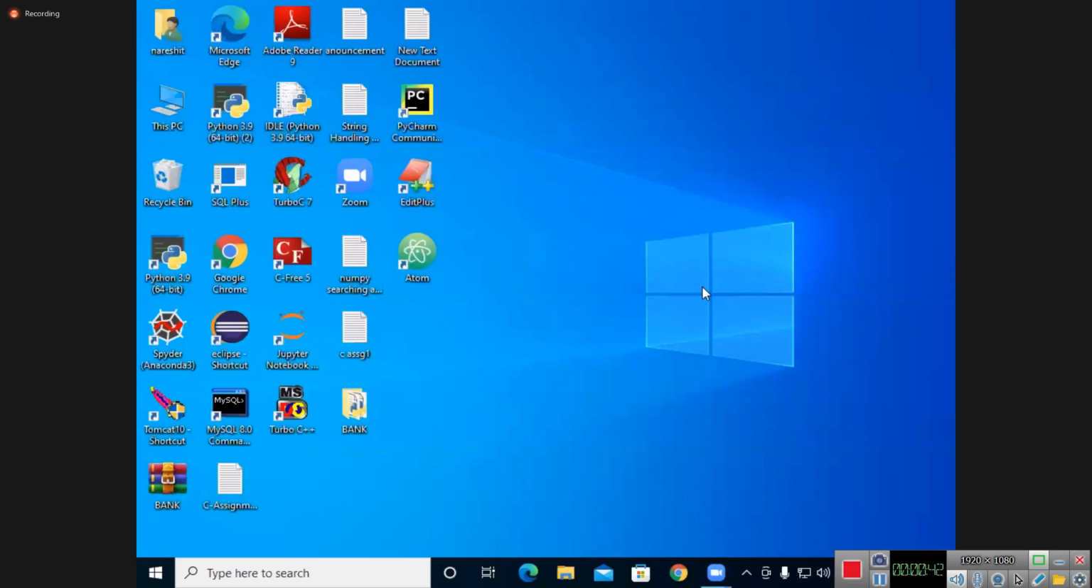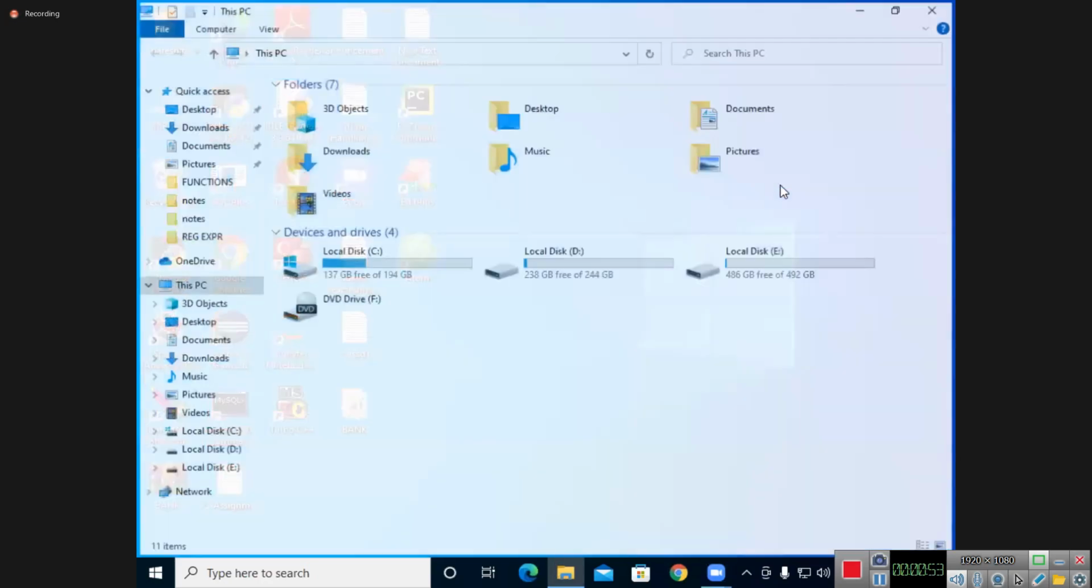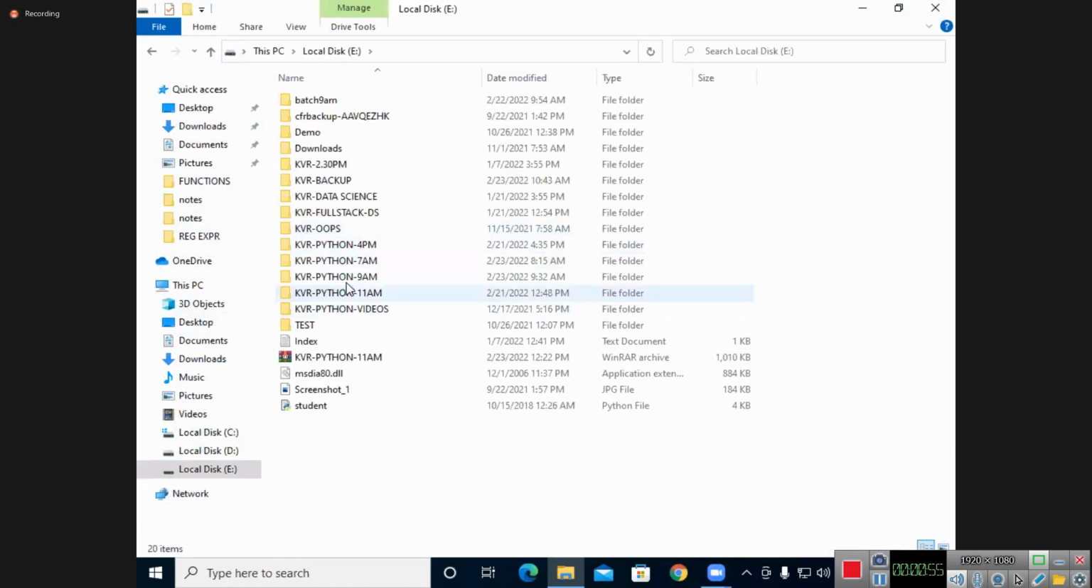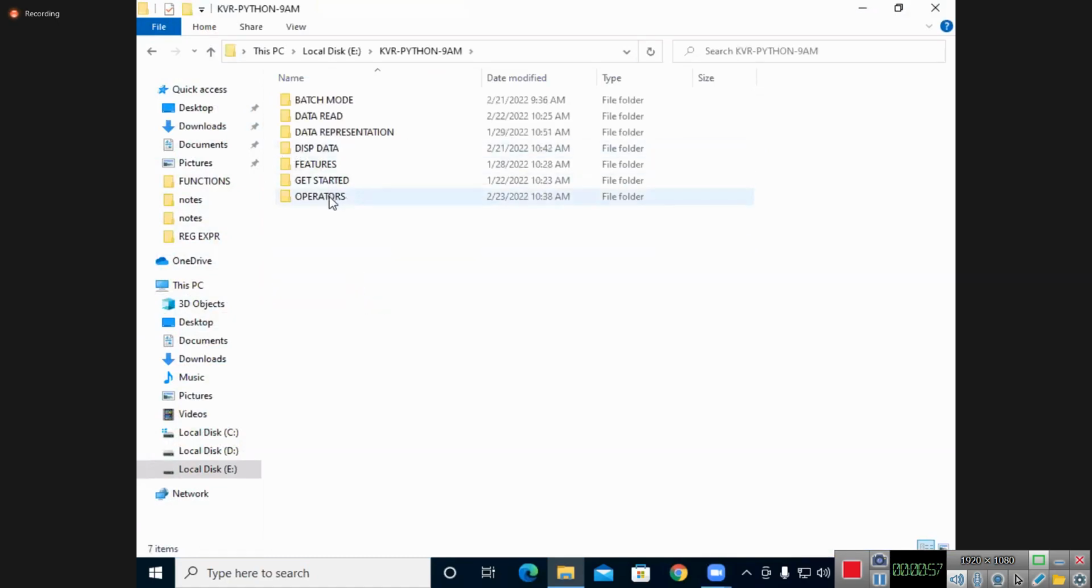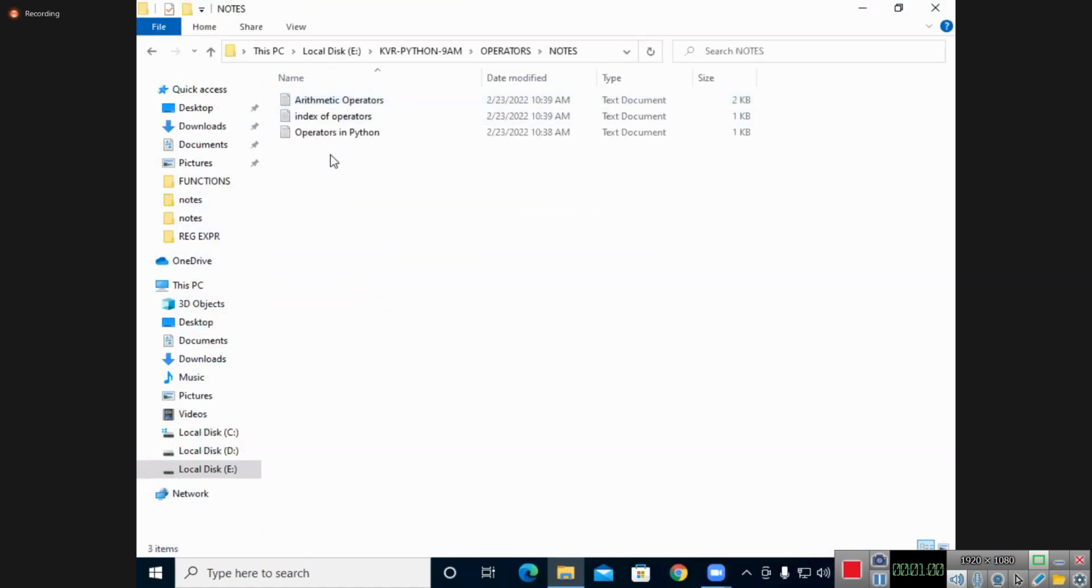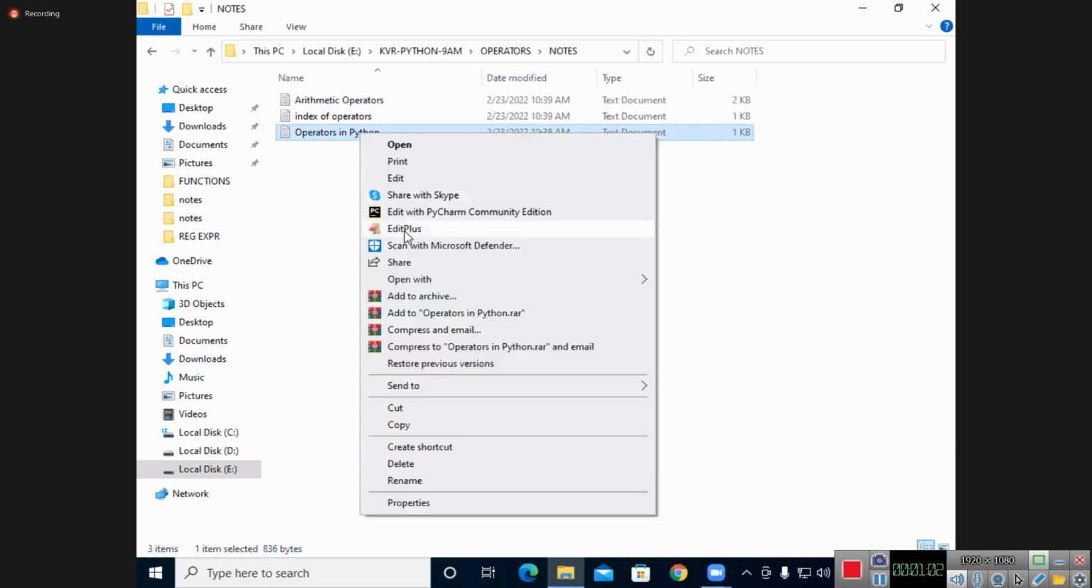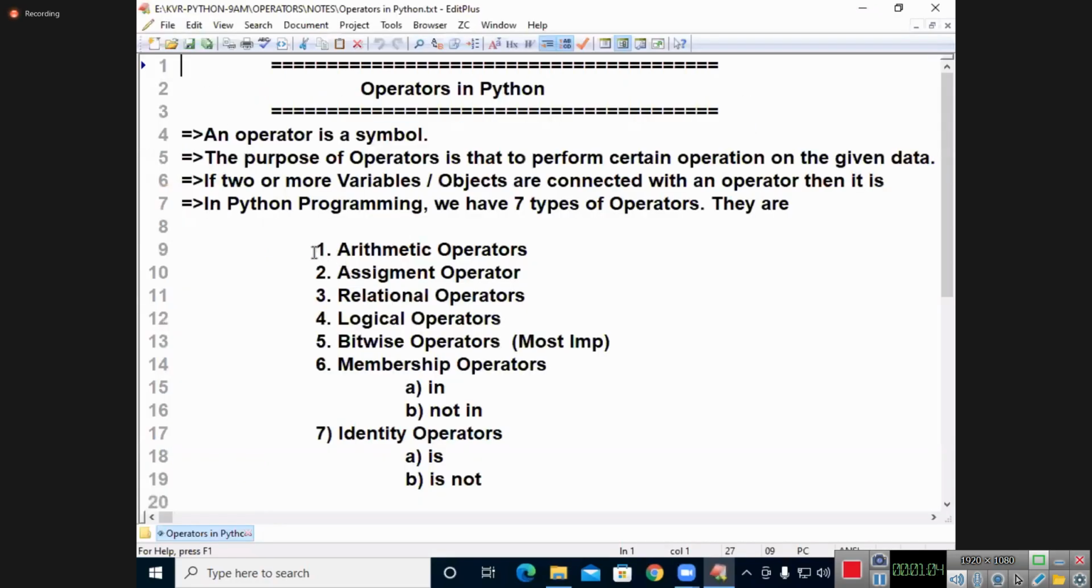I hope that last class we started what topic? Operators we started. How many types of operators? 7 operators are there. So let's go to the operators here. We started operators in Python. So the first category of operators is completed. How many arithmetic operators are there? 7 arithmetic operators are there.